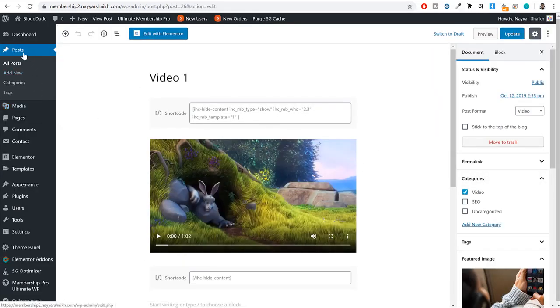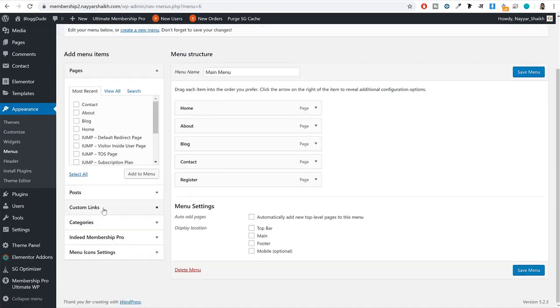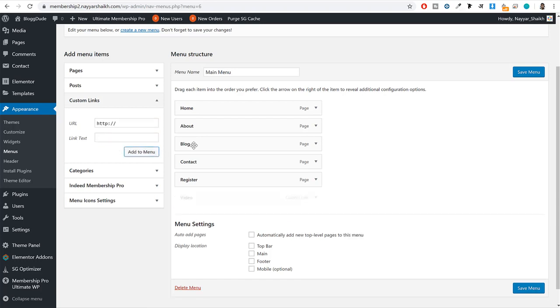So what you can do is you can go to post. Under post, you will see categories. Click on that. You will see your video category over here. Copy this link. Just right click on this view, copy link address. Come over here, click on custom links, paste in this link and under title type in video. Now click on add to menu.